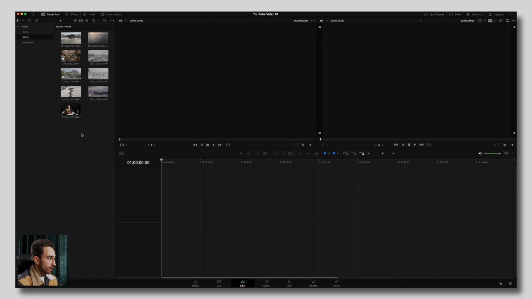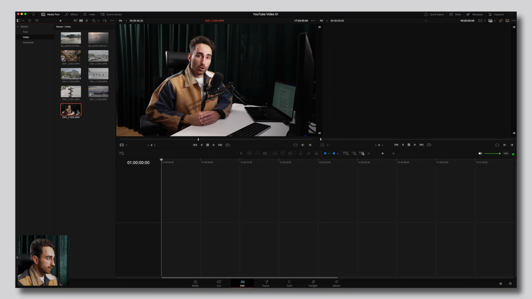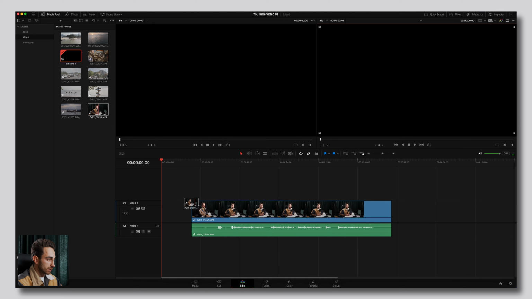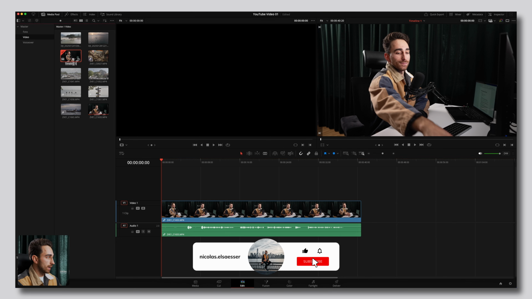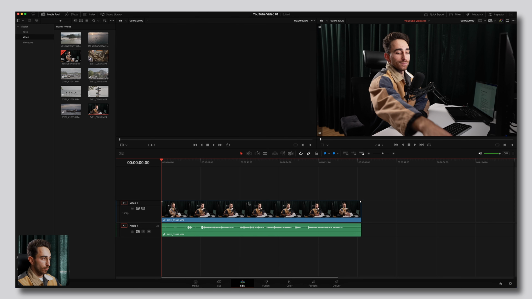Before we can build our edit, we just need a timeline, which we can create by selecting a clip and dragging it down into this space over here, and then just drop it. Now DaVinci Resolve has created a timeline for us, which is called Timeline 1, but we can obviously rename it. And now we have the first clip in our timeline, and we can see a preview of the clip in the top right corner.